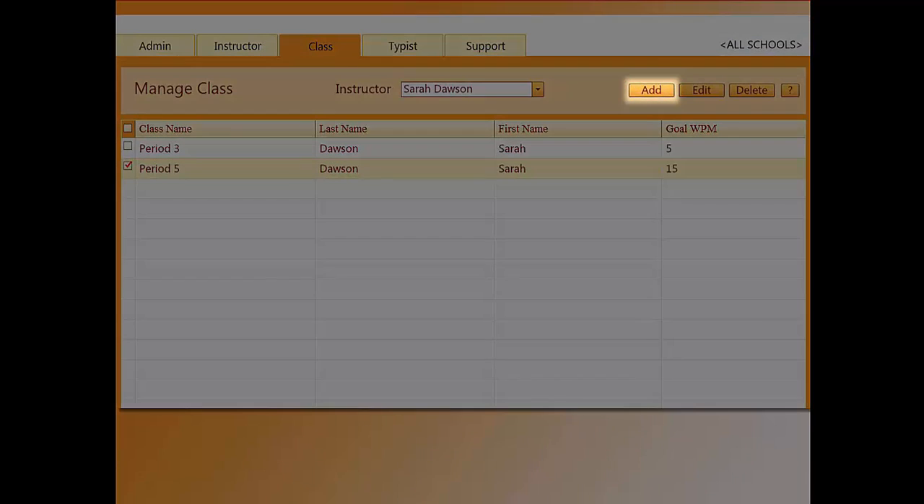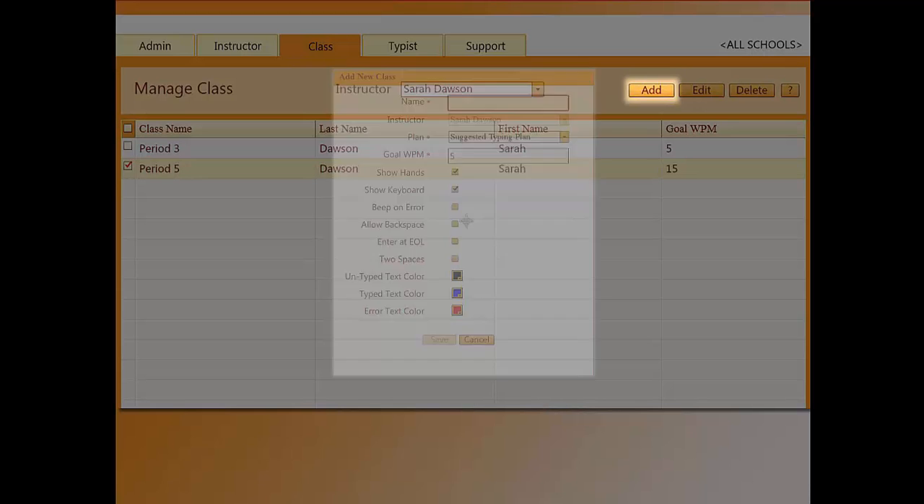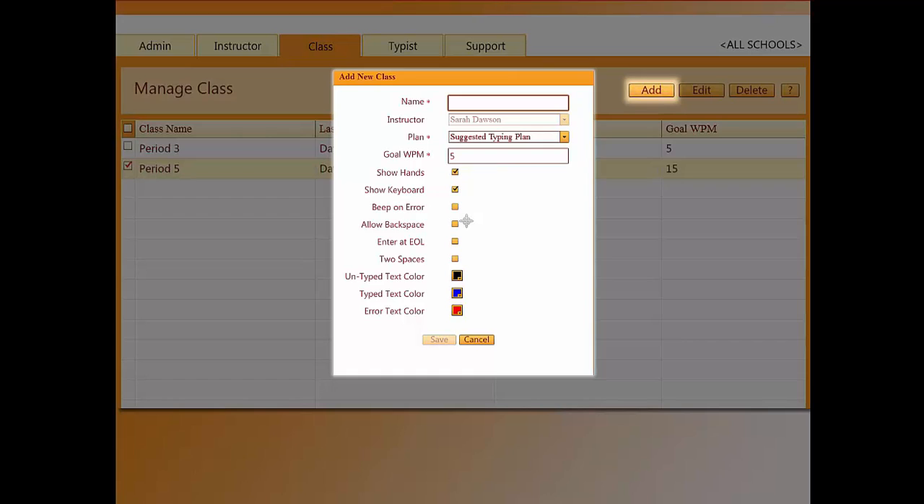Use the Add button to include a new class in the database. Class information includes the class name, for example, period 3, the instructor name, the typing plan assigned to the class, as well as settings for each typist in the class, including a goal words per minute speed, text colors for typing activities, keyboard display options, and more.